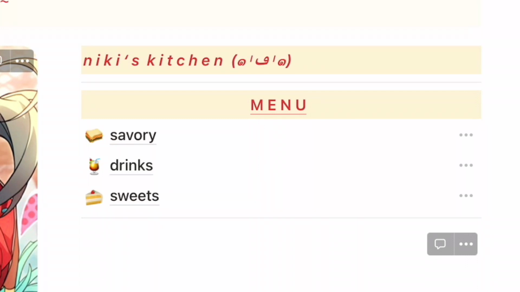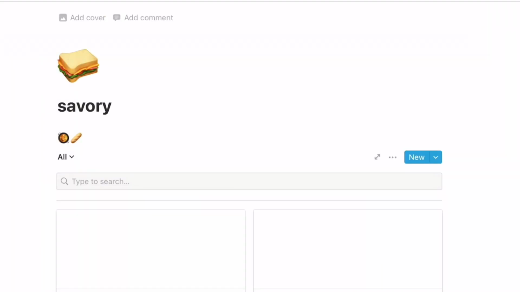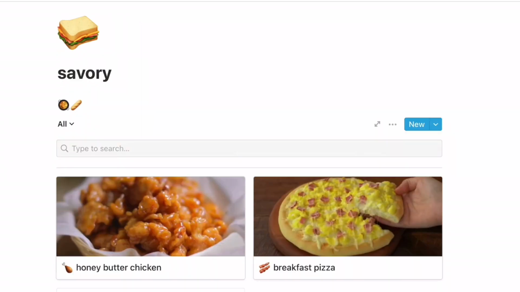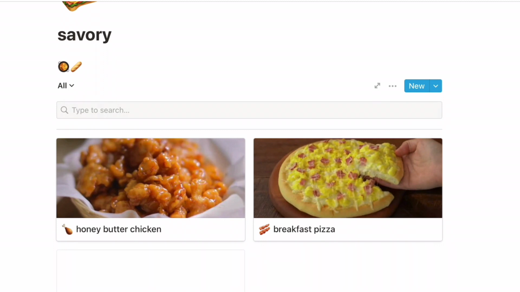So underneath the menu, we have savory, drinks, and sweets. If you go to the savory page, it basically has all the recipes I want to try in the future. It's in this section, so it means it's dinner food, like lunch and dinner stuff. I personally watch ASMR cooking videos, and they make some of the best food. They look so good. I'm like, oh my gosh, I want to eat that, but I don't have the ingredients, so this is just there. In the future, hopefully I can make it.